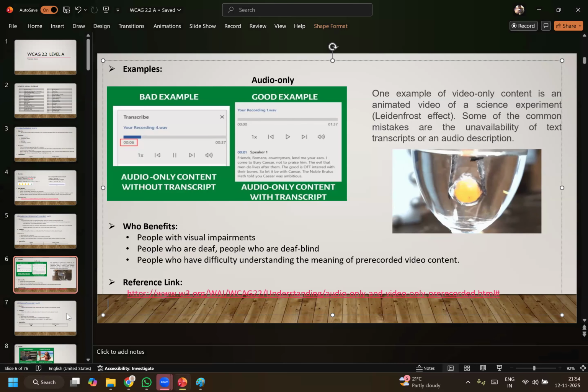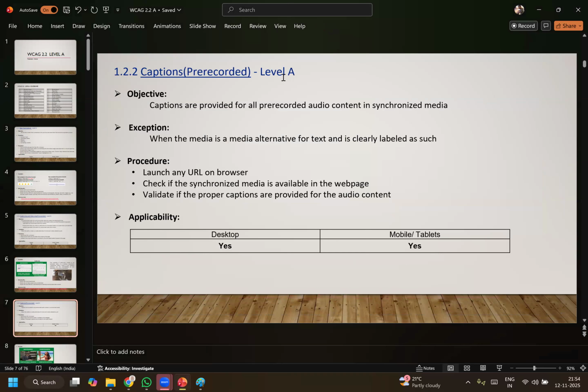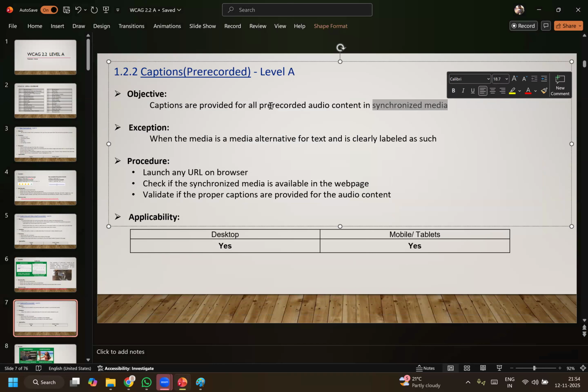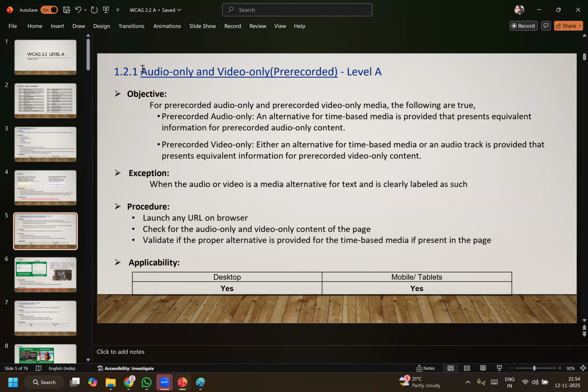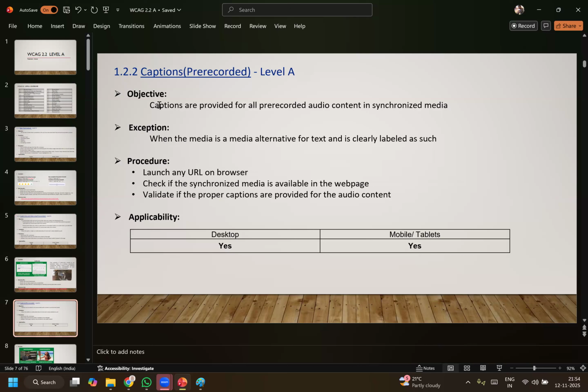Moving to the next guideline, captions pre-recorded. Here we are talking about synchronized media, which means media that has both audio content and video content. In the previous guideline, we discussed only audio-only content and video-only content. But in this guideline, we are talking about synchronized media. A typical YouTube video is an example.